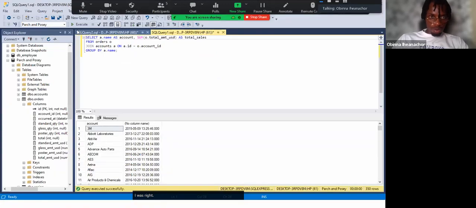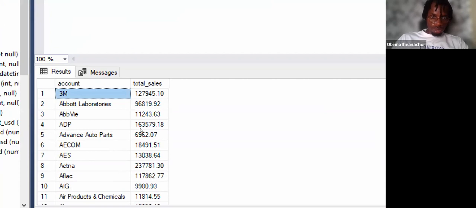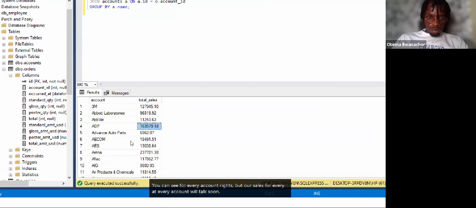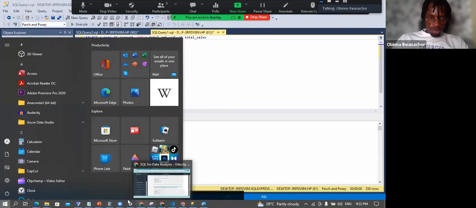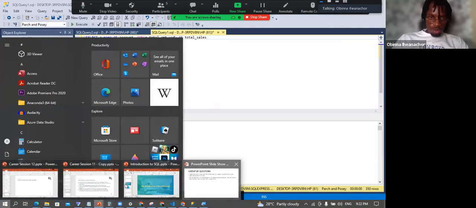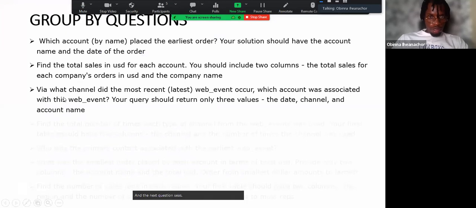And once I run this now, you can see for every account, right? Total sales for every account. So that's the result for that. And the next question says, via what channel did the most recent web event occur? Which account was associated with this event? Query should return three values: date, channel, and account name.